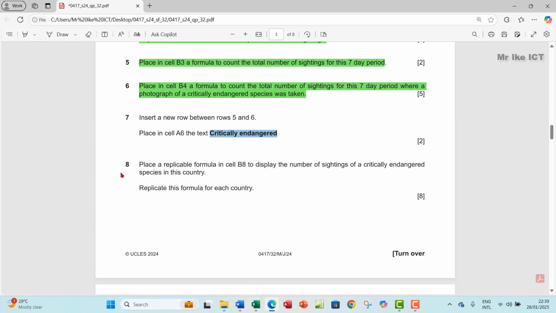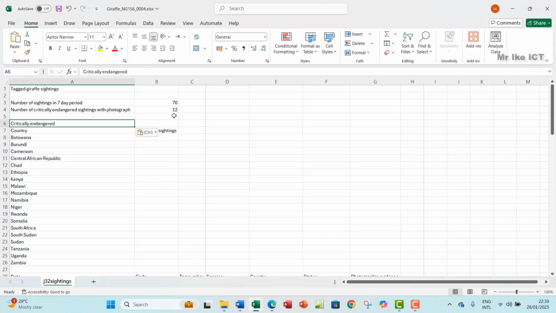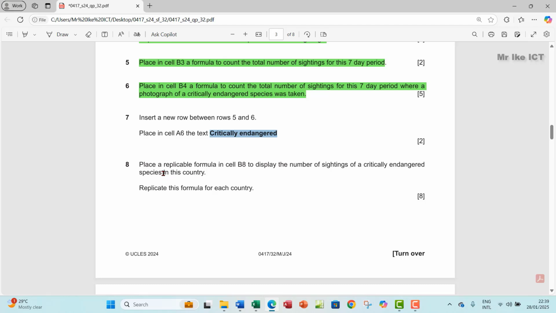And then number 8: place a replicable formula in cell B8 to display the number of sightings. First of all, let me locate B8. This is B6 actually, so B8 is right here. Place a replicable formula in cell B8 to display the number of sightings of a critically endangered species in this country. Replicate this formula for each country.